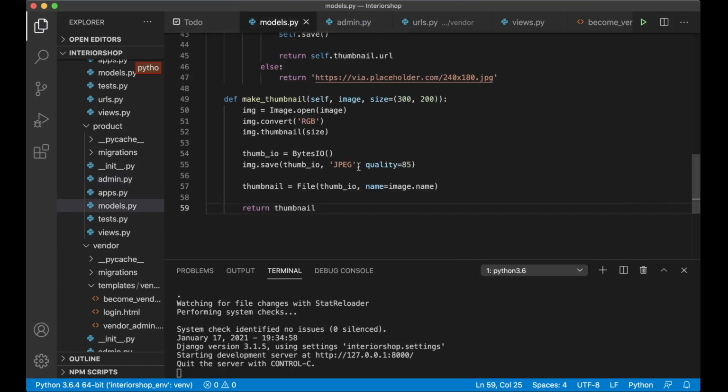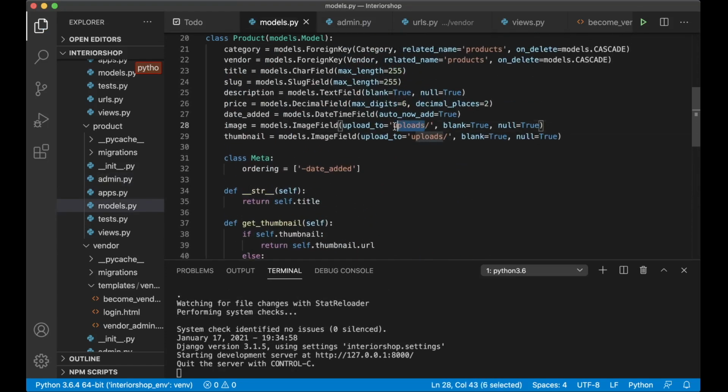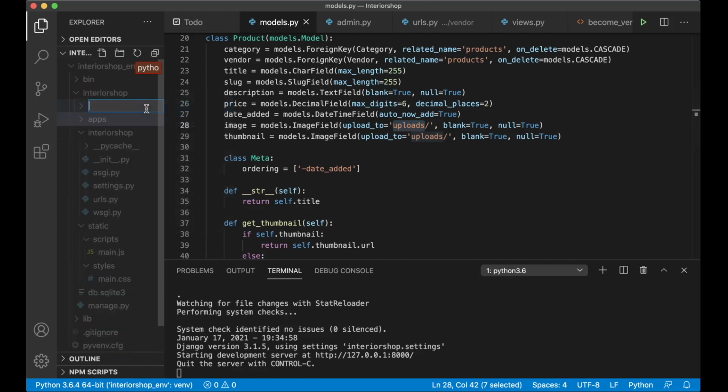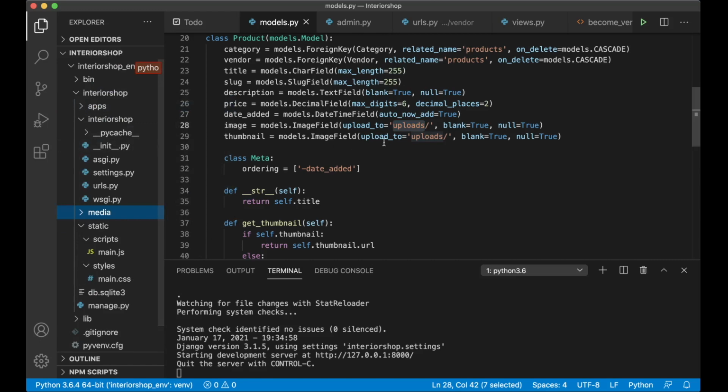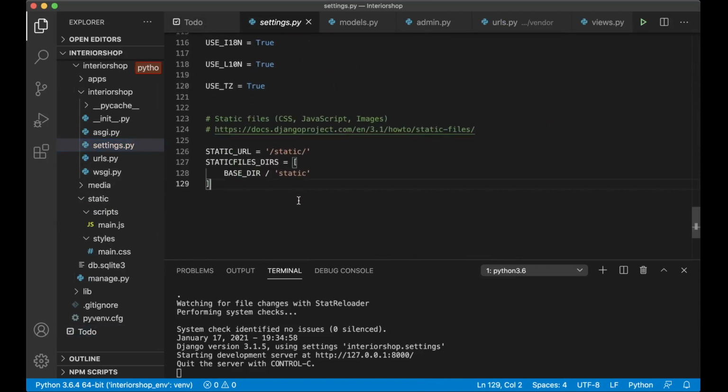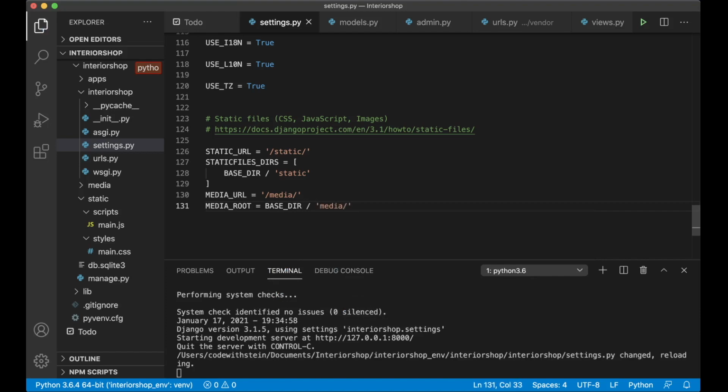But before we can test this, you will see that up here we reference this uploads folder, but where is that located? We need to fix this. So in the root here, we create one more folder called media. This is where the uploads folder should be located. If I now go back to settings.py, to the bottom here, I can add a link to this by saying MEDIA_URL equals /media/ and MEDIA_ROOT equals BASE_DIR / 'media' like that and save.